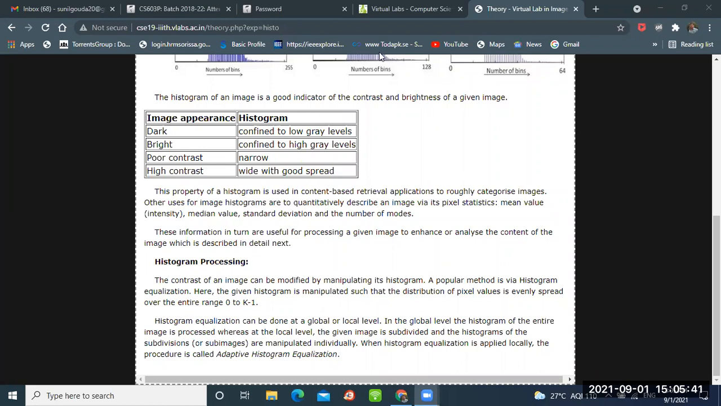Here is an example given. The table basically has two columns: one is the image appearance, and the second is how the histogram will look. If the image appearance is completely dark, it is confined to low gray levels. If the image appearance is bright, it is confined to high gray levels. If it is a poor contrast image, the histogram will be narrow, and if it is a high contrast image, the histogram will be wide with a good spread.